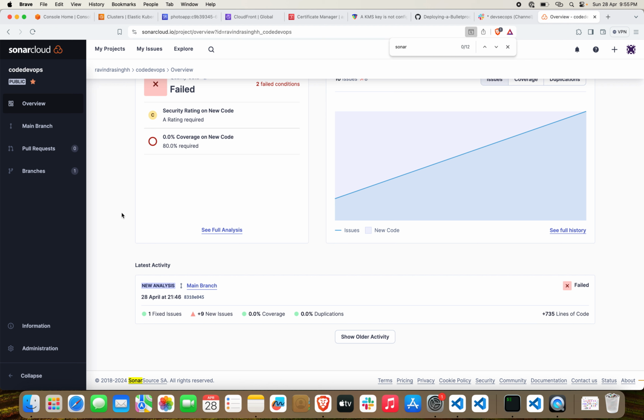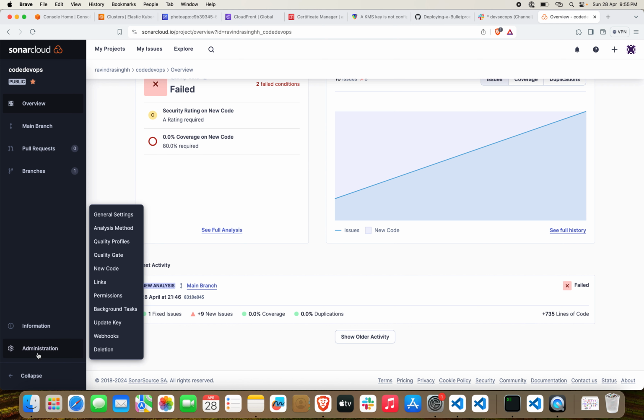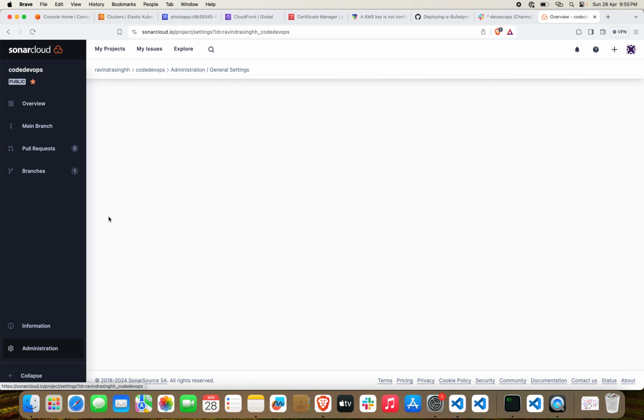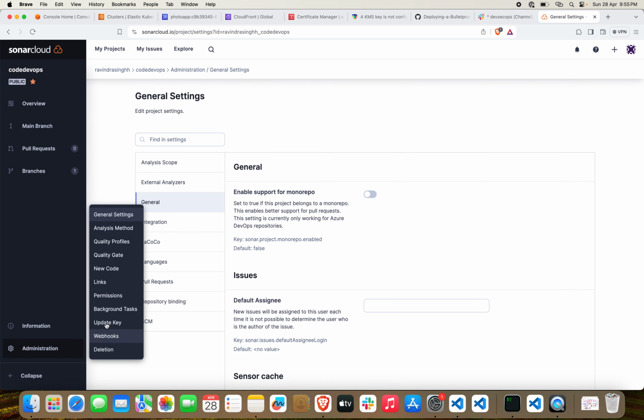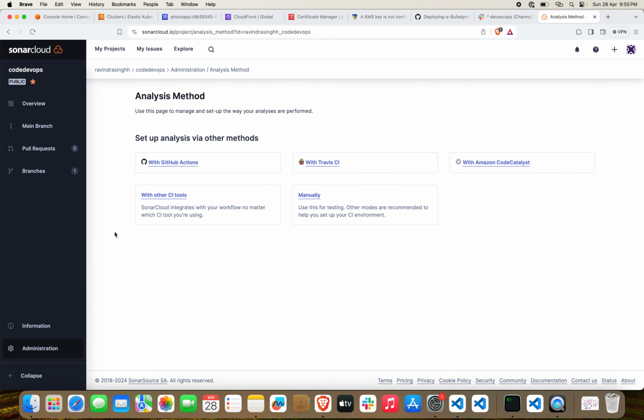You can also use the open source as well, but both settings are the same. Okay, so how to connect the SonarQube with the application code? You have to go to the administration option, then you have to go to the analysis method.